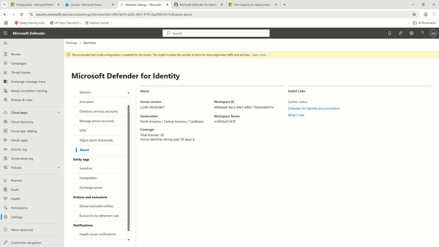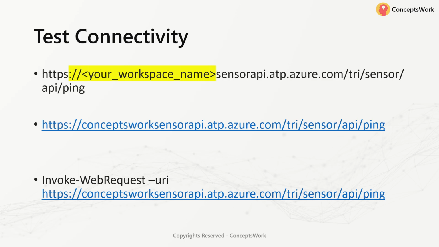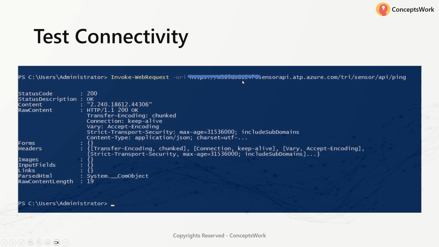Okay. Now let's say you want to test from your server whether your server can communicate with the ATP service, or let's say the MDI service, or not. Then you can just run this command from PowerShell, which is Invoke-WebRequest -Uri, with the actual workspace name added to this particular URL. So you can see over here it's HTTPS, then my workspace name, sensorapi.atp.azure.com, then the sensor API ping. And if you're getting this result, it means the network part is sorted for you.